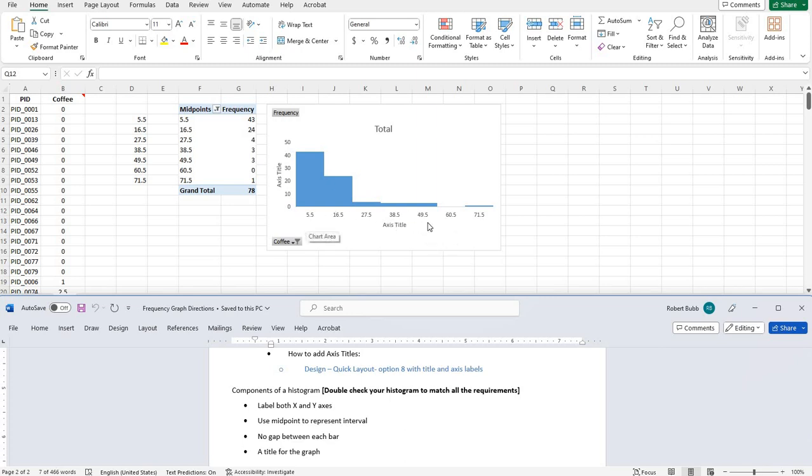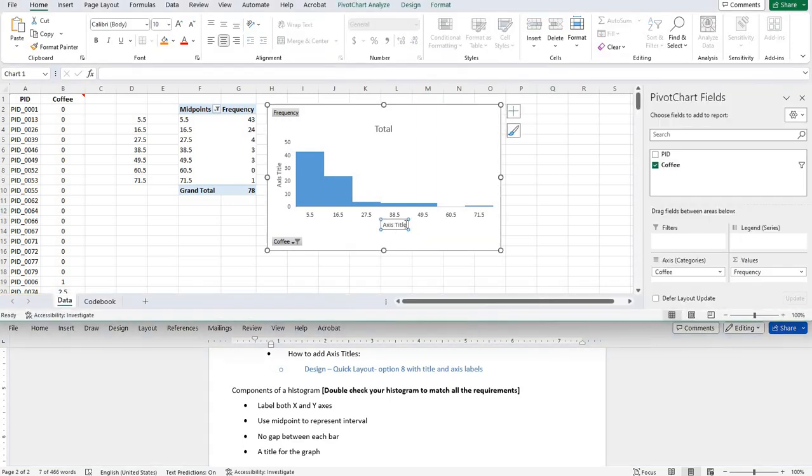So our x-axis here represents our variable. So remember, that's our spending on coffee. So midpoints of dollars spent on coffee. The y-axis title is always going to be frequency. Right? So frequency is just a count. So how many times did people select the dollar amount with a midpoint of 5.5?